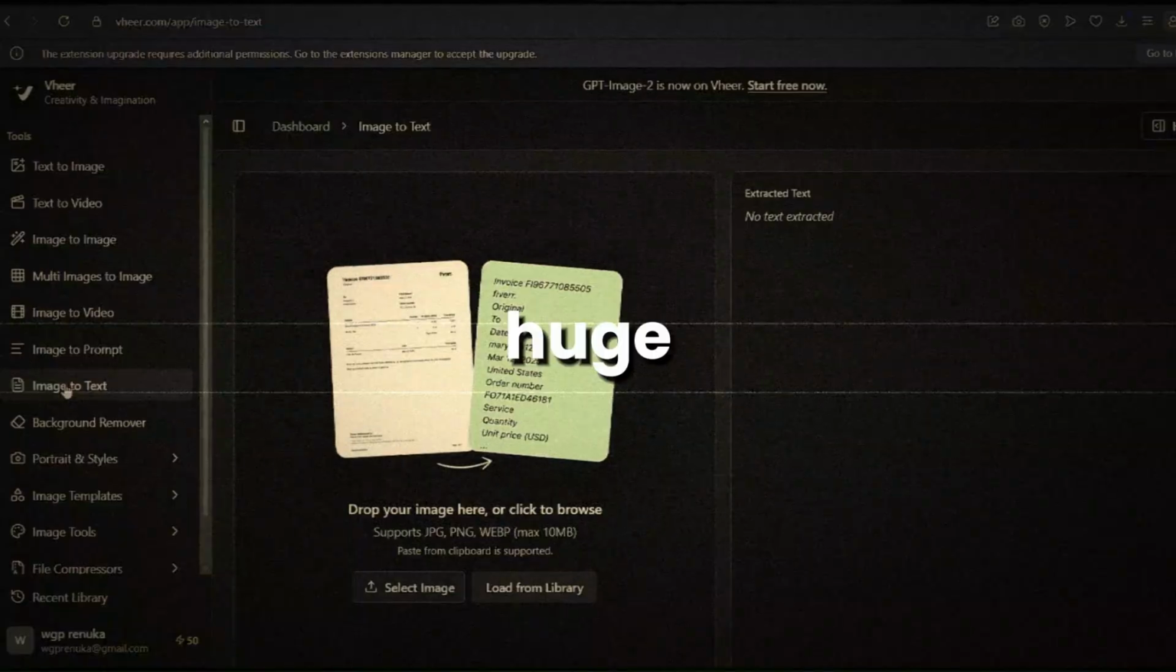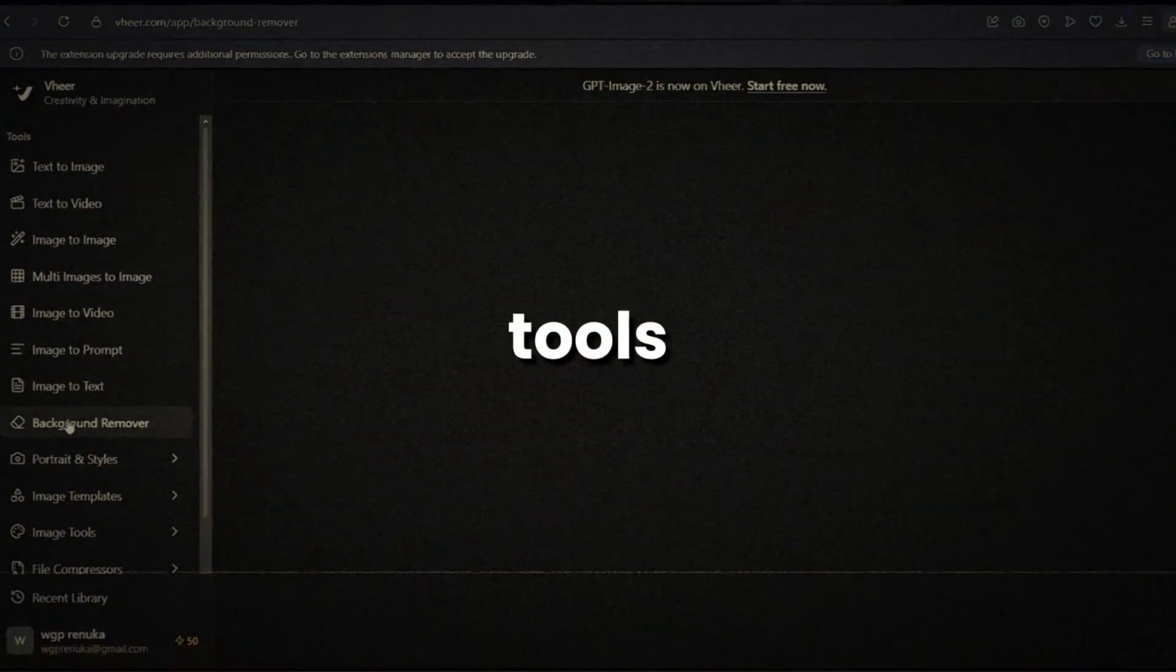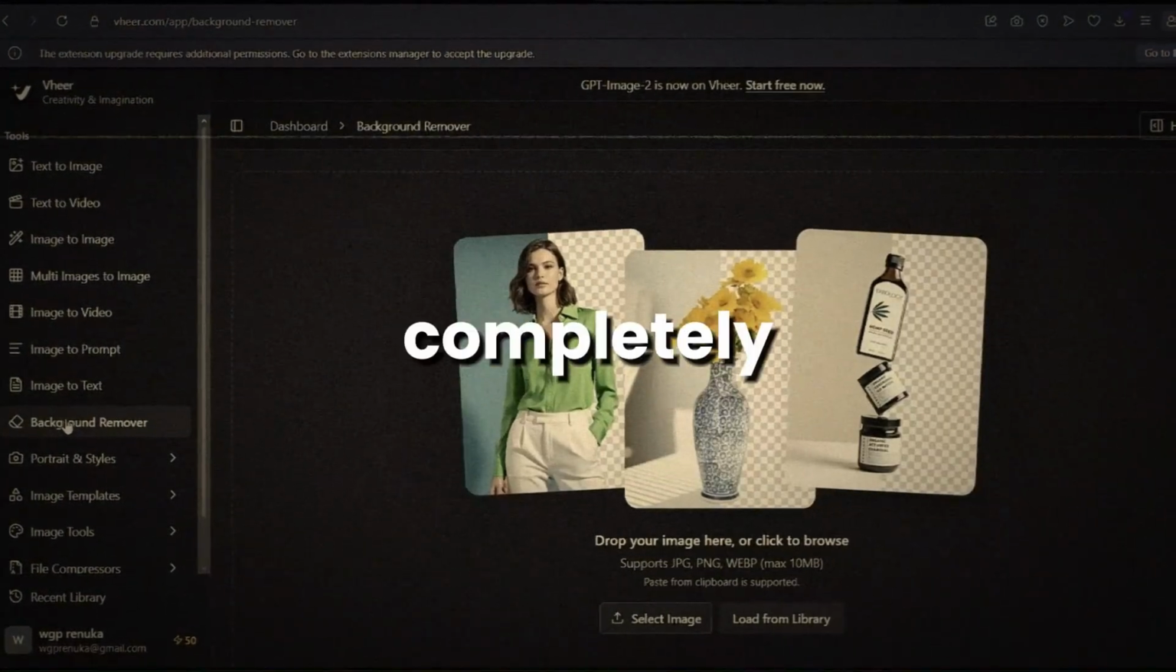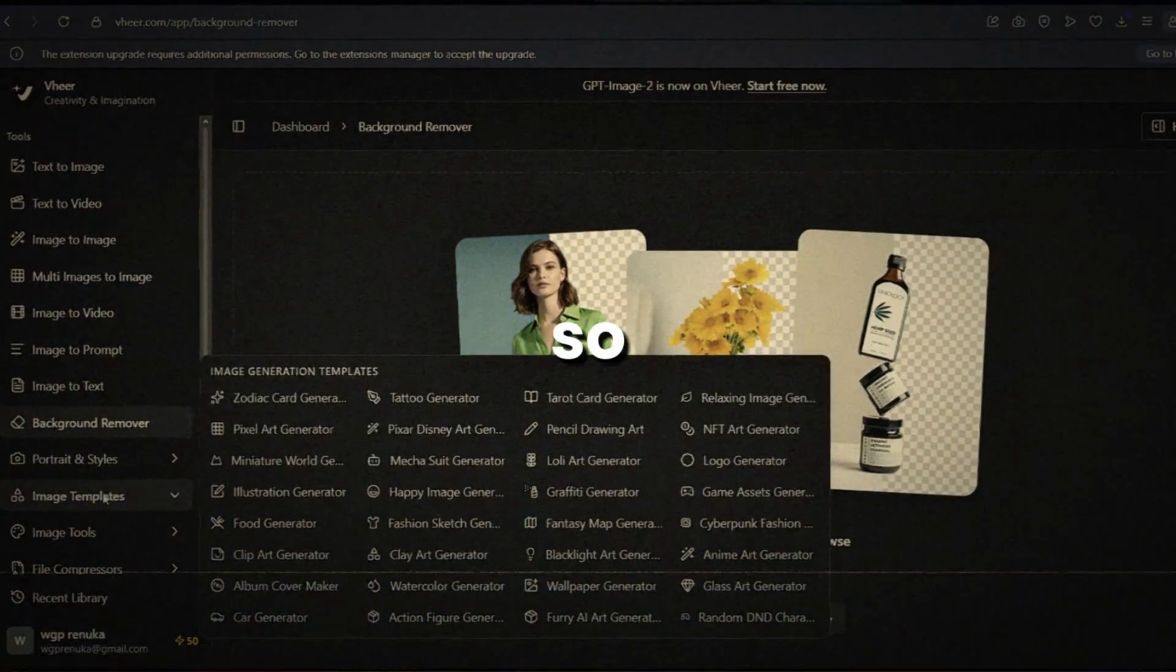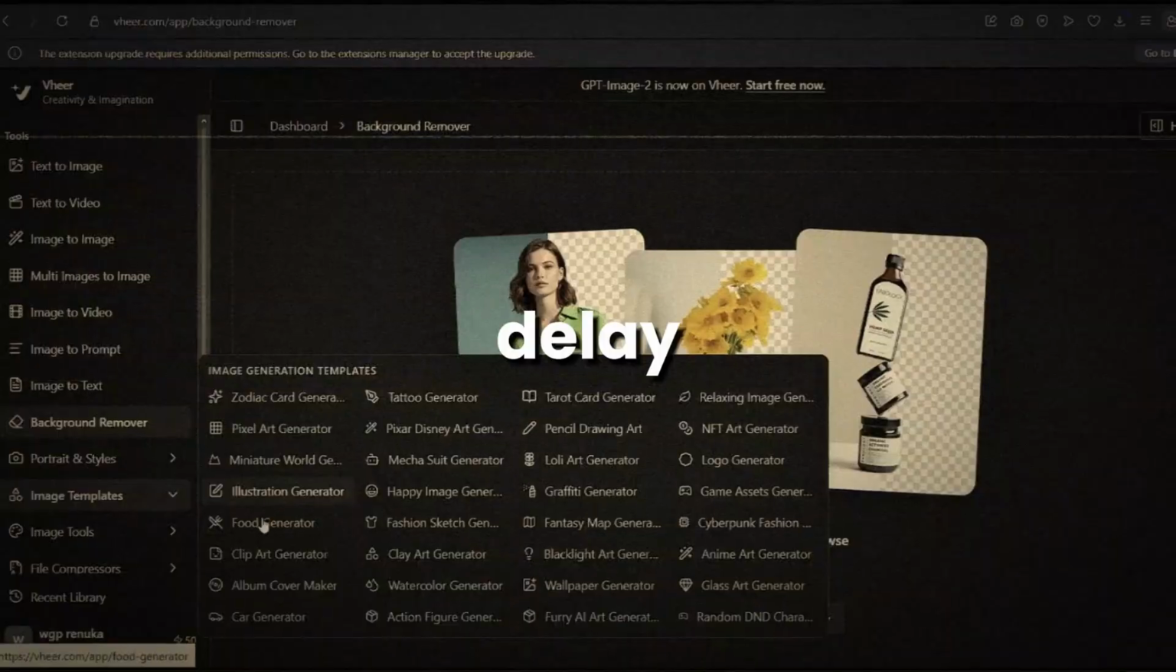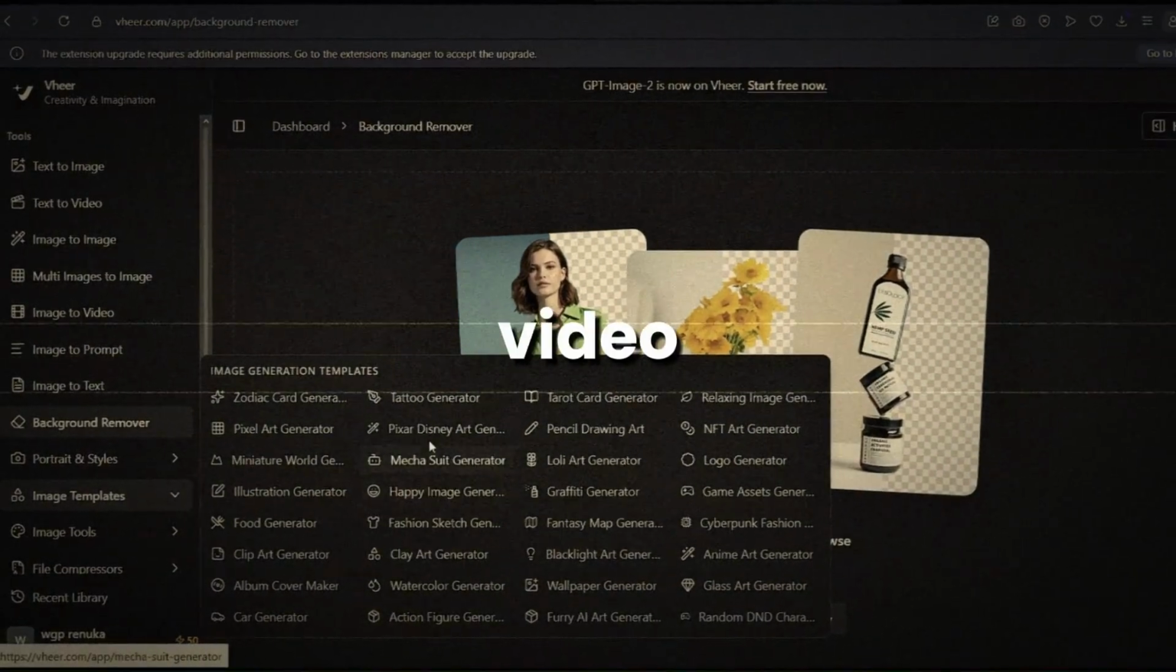It also includes a huge library of additional AI tools that you can use completely free to create almost anything you need. So, without any further delay, let's jump right into the video.